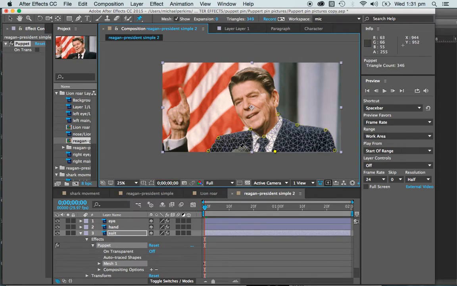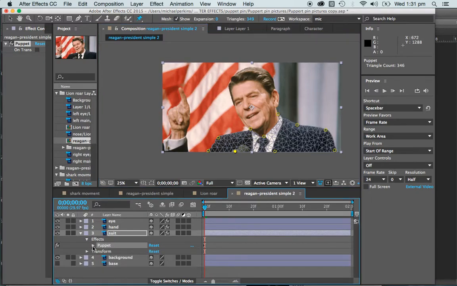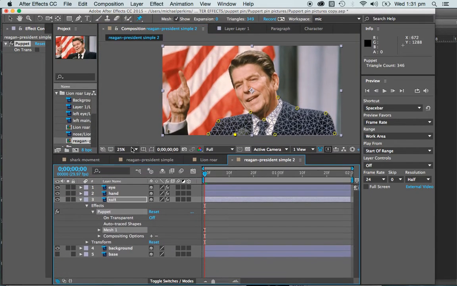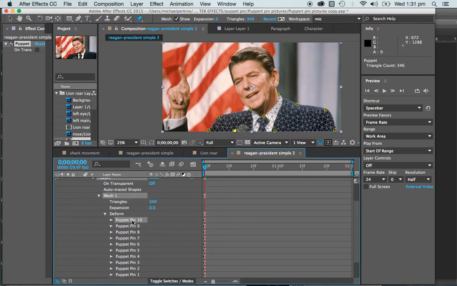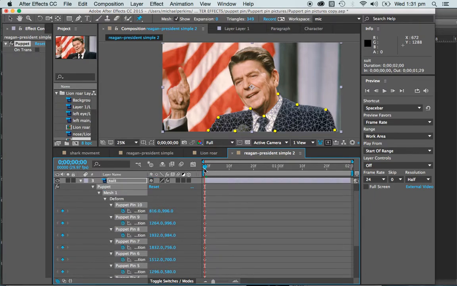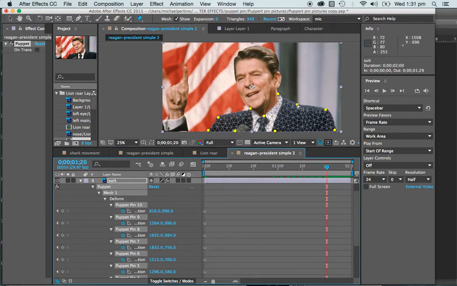So where you see points, they will be points of articulation. So I've got, once again, my puppet pins, my meshes and my deform drop downs, and as you can see I've got quite a few going on here. I'll open those up, my keyframes are in place, and then I'm coming out to somewhere there where the action sort of ends, and we might just, well, I did it again.